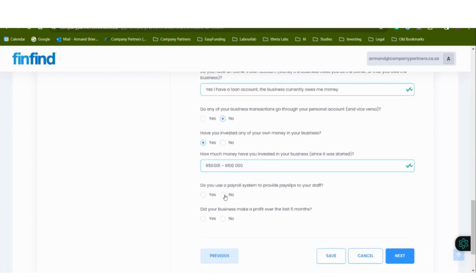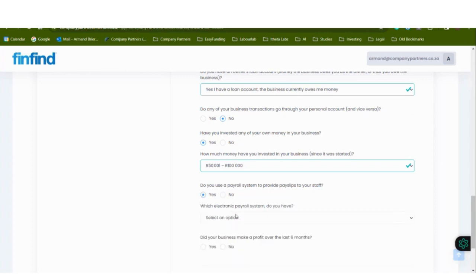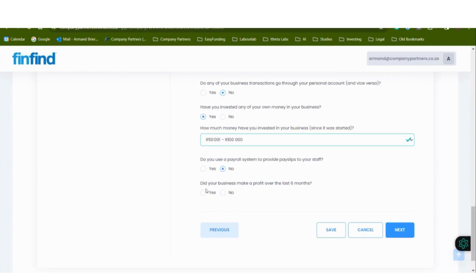Do you use a payroll? No. Naturally, if you say yes, you need to select an option in terms of what you use. Then, did your business make a profit in the last 6 months? You can say no, or you can say yes. So I'm going to say next.